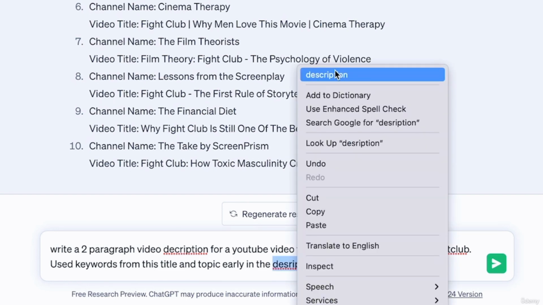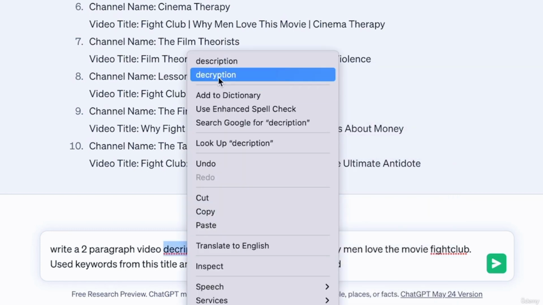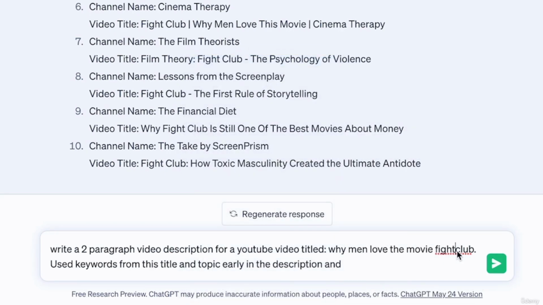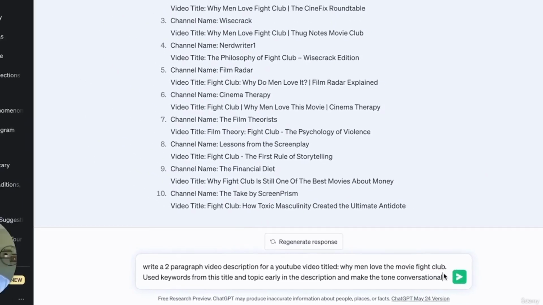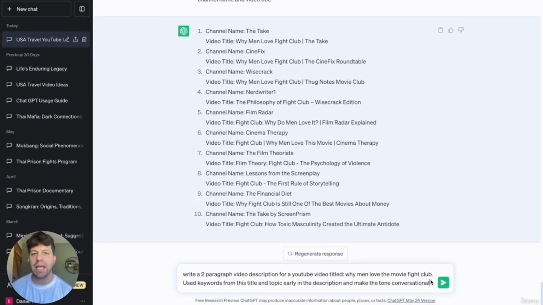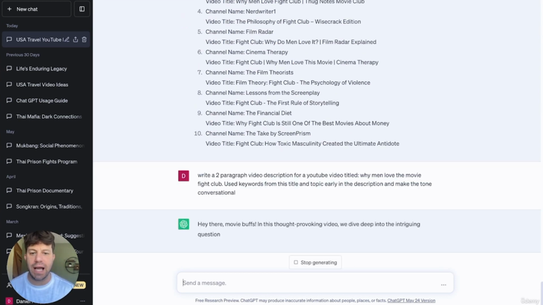What's wrong with my typing today, guys? Sorry. Early in the description, and make the tone conversational. So the reason I have said to make conversational is that you can say it's a language-based AI model, so you can say make this more formal. If I was doing a news channel, I might want it to be really formal. If you're doing a very laid-back vlog, you might want it more conversational. Let's run with that and then let's see what this puts out.